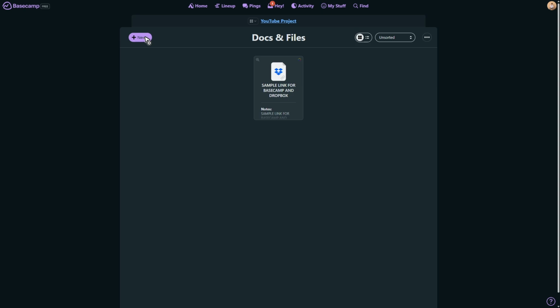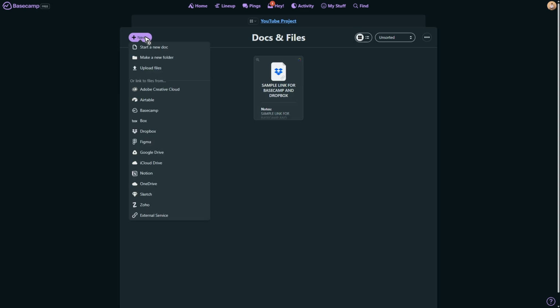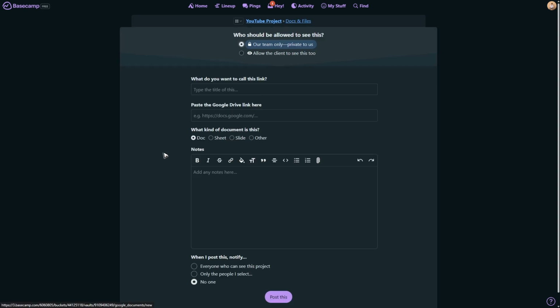Now, click on New. Now go ahead and click on Google Drive. Once it loads, give your link a name. For example, click this link to view my photo, like so. And then in here it says, paste the Google Drive link here.